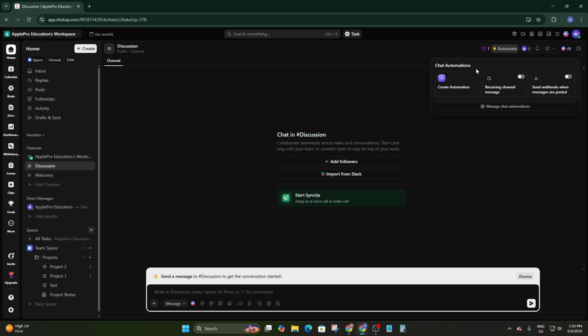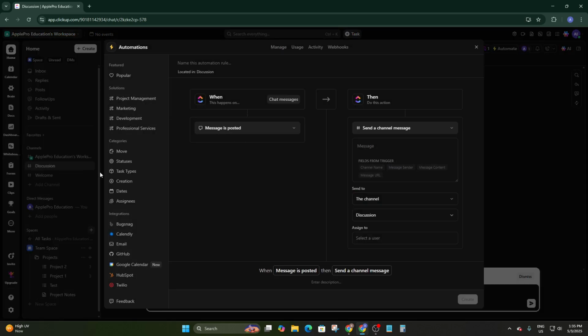So here is the automation. So you can create automation here. Simply find that automation here. So there is, it's pretty much cool here. So you can add something like do this action here, or you can add some message, like for example welcome message here. So chat messages, chat posted here, and project management here.